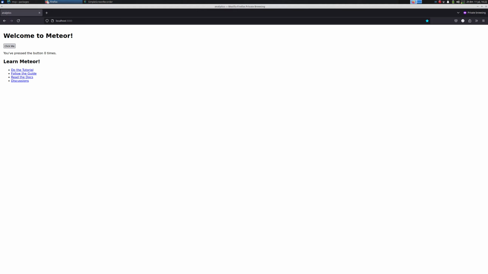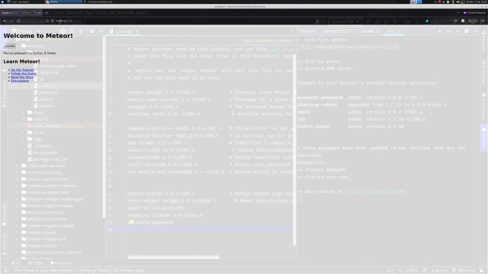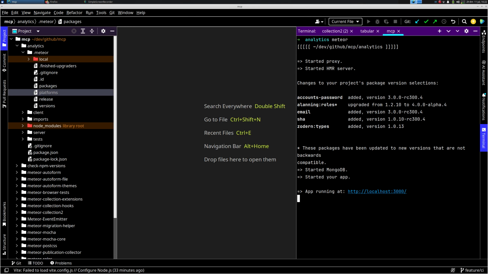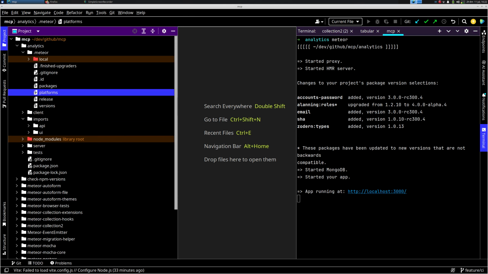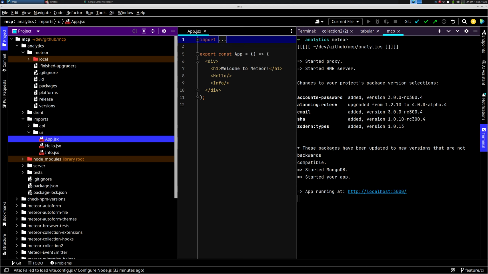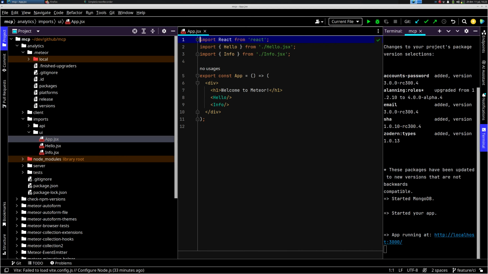As you know, when you create a new Meteor application, it has some basic reactivity inside, but that's it. If we take a look into the folder structure, we can see mostly some React templates here. This is the app.jsx. This is the entry point for our React application. We have 2 templates in there, Hello and Info.